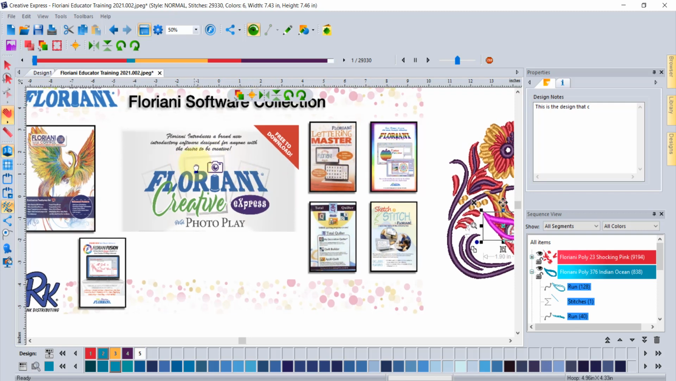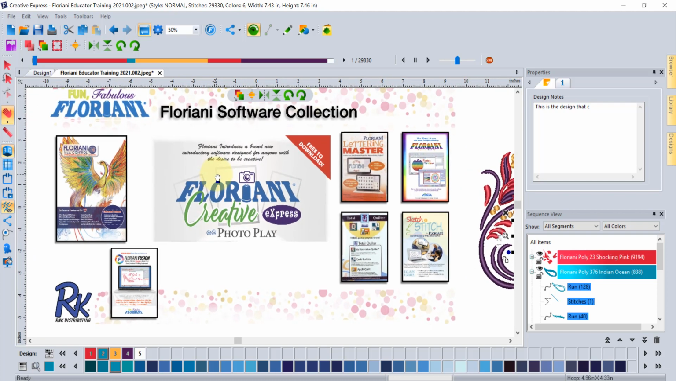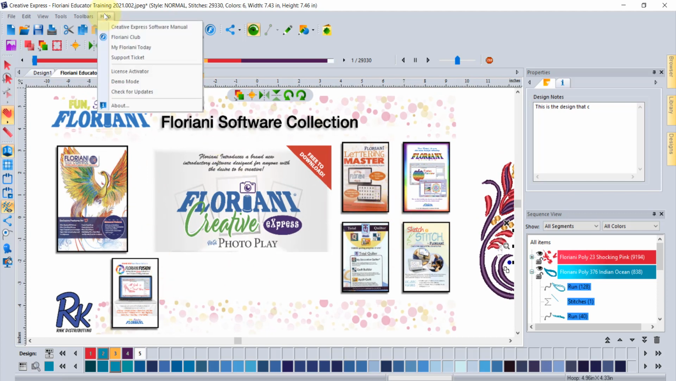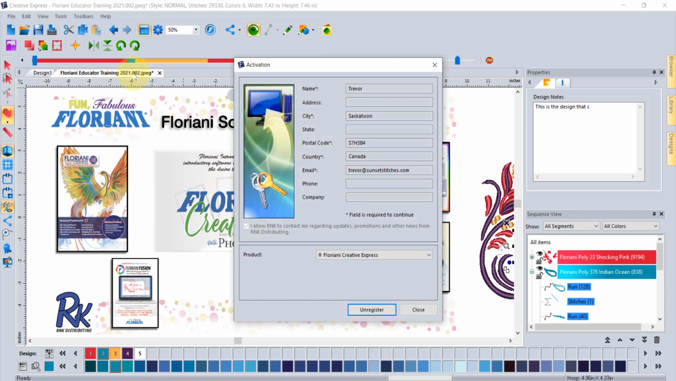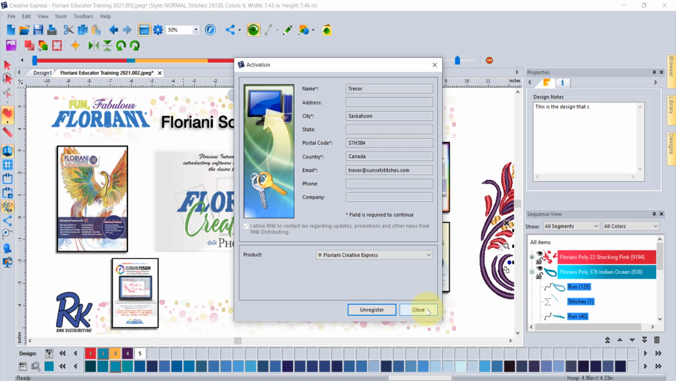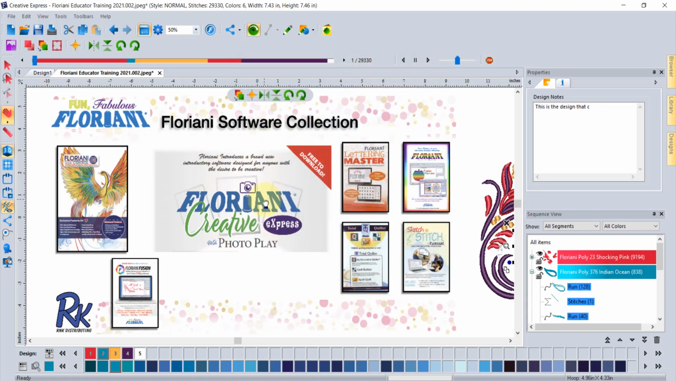But basically, whatever you do purchase, any Floriani dealer can sell the activation codes to these programs. And so you go to Help, and then you can go to your license activator. And whatever you purchase, you can activate. So I think you guys already know all of that good stuff, but you may not know about Creative Express and that you can refer your friends to get it. So they'll be able to communicate with you in a different way, and it does allow you to share your designs simply in the WAF format.